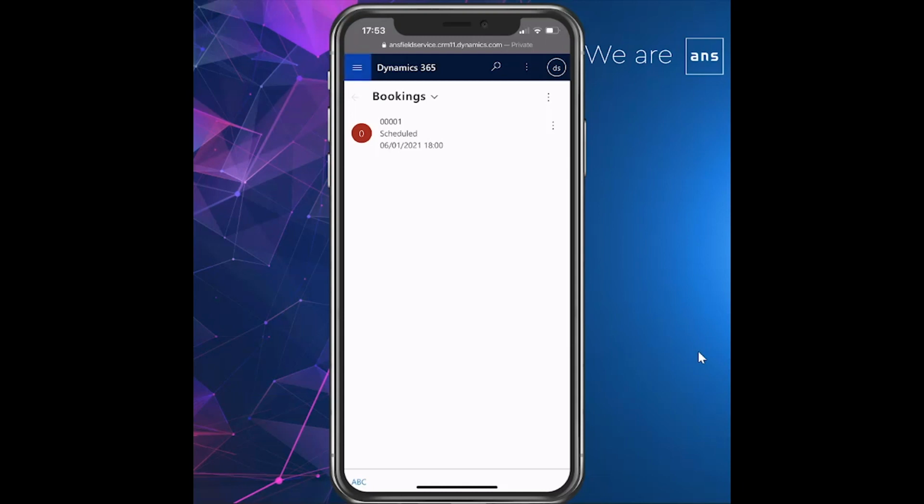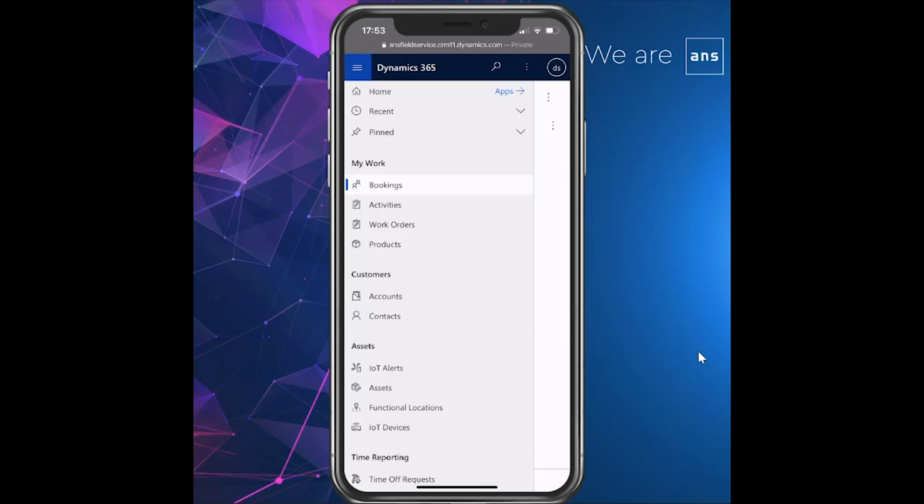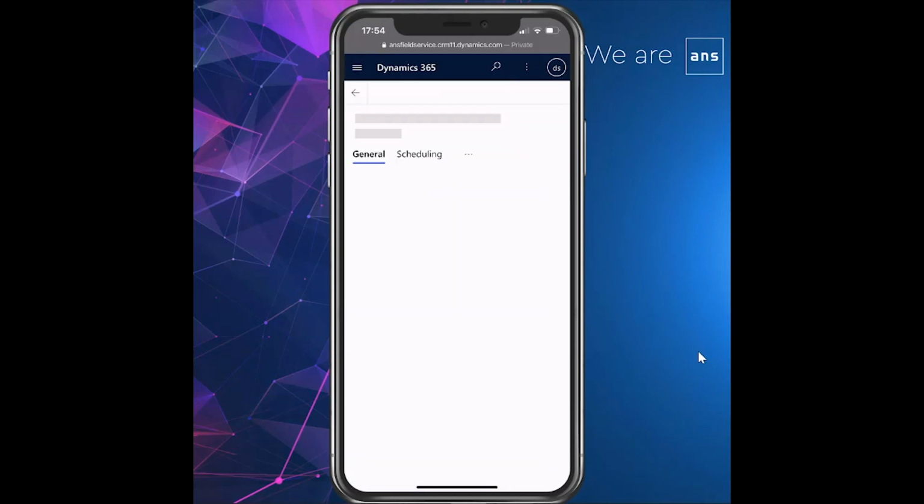If I click in the top left hand side of the screen, I can actually go into Dynamics 365 Field Service and start looking at other areas if I wanted to. Very, very easy and quick to navigate around and add information. That's the beauty of using the app. So I can click into this individual booking.